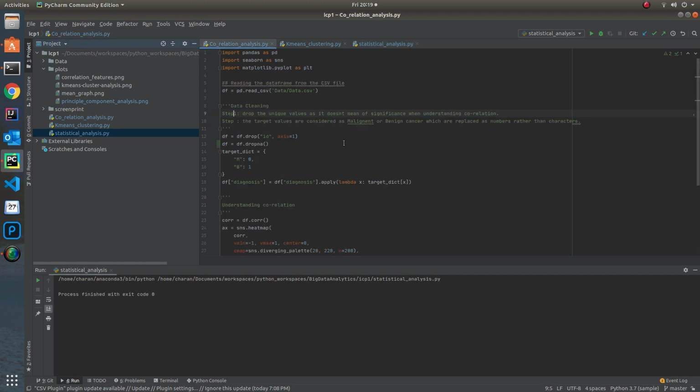So the ask for this assignment is to create data analysis for three types of data analysis for the given data. The first one I'll be doing is correlation analysis to know how the features are correlated with the targets.